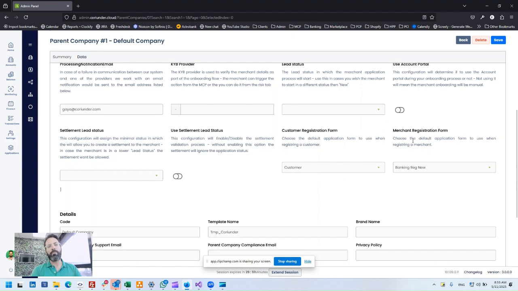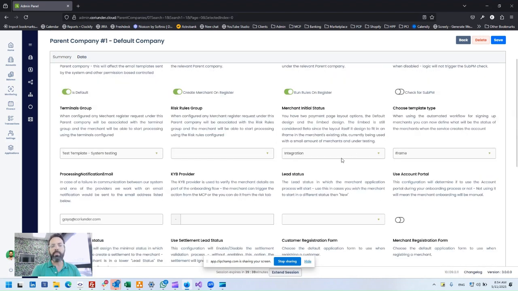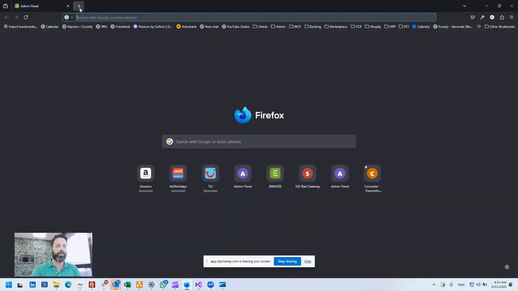To see a more elaborate way to set the dynamic application forms, you can see our video about the onboarding rules engine, which allows you to set custom rules on which application form will be applied in every different scenario. Now, to see the application form in action, let's go through the onboarding process.